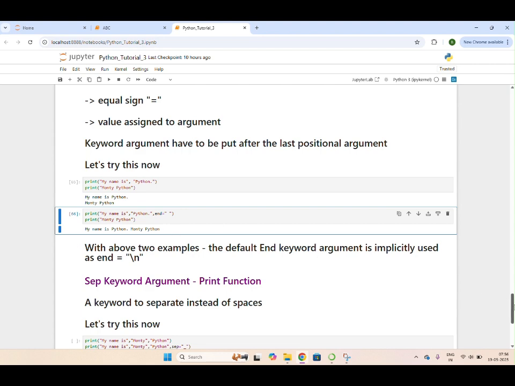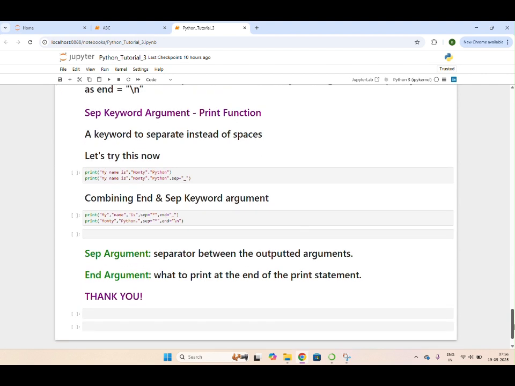Now let's look at the second example, the sep keyword. The sep keyword is used to separate arguments instead of spaces in the print function. So in the print function, as we understand, by default it creates spaces between multiple arguments that you pass in it. Now if you want to change and use some other character, for example commas or underscore, how do we do it? Let's look at the example.